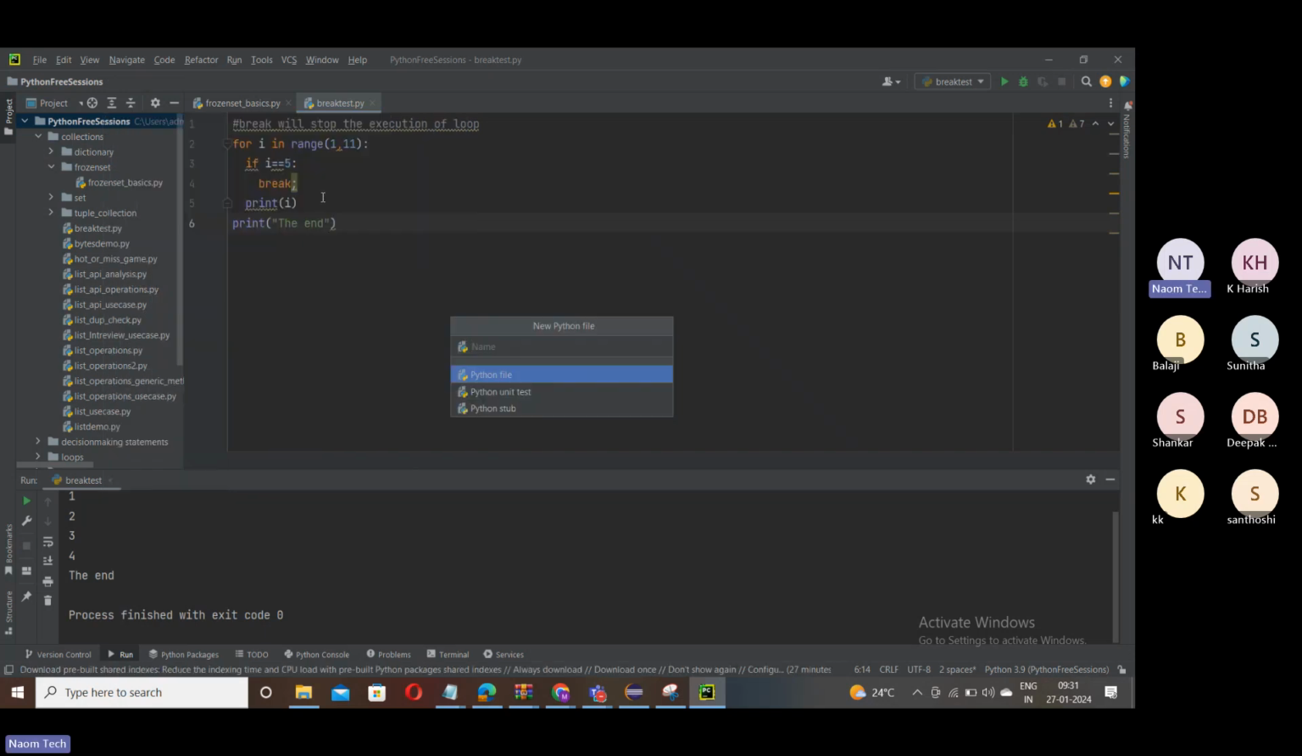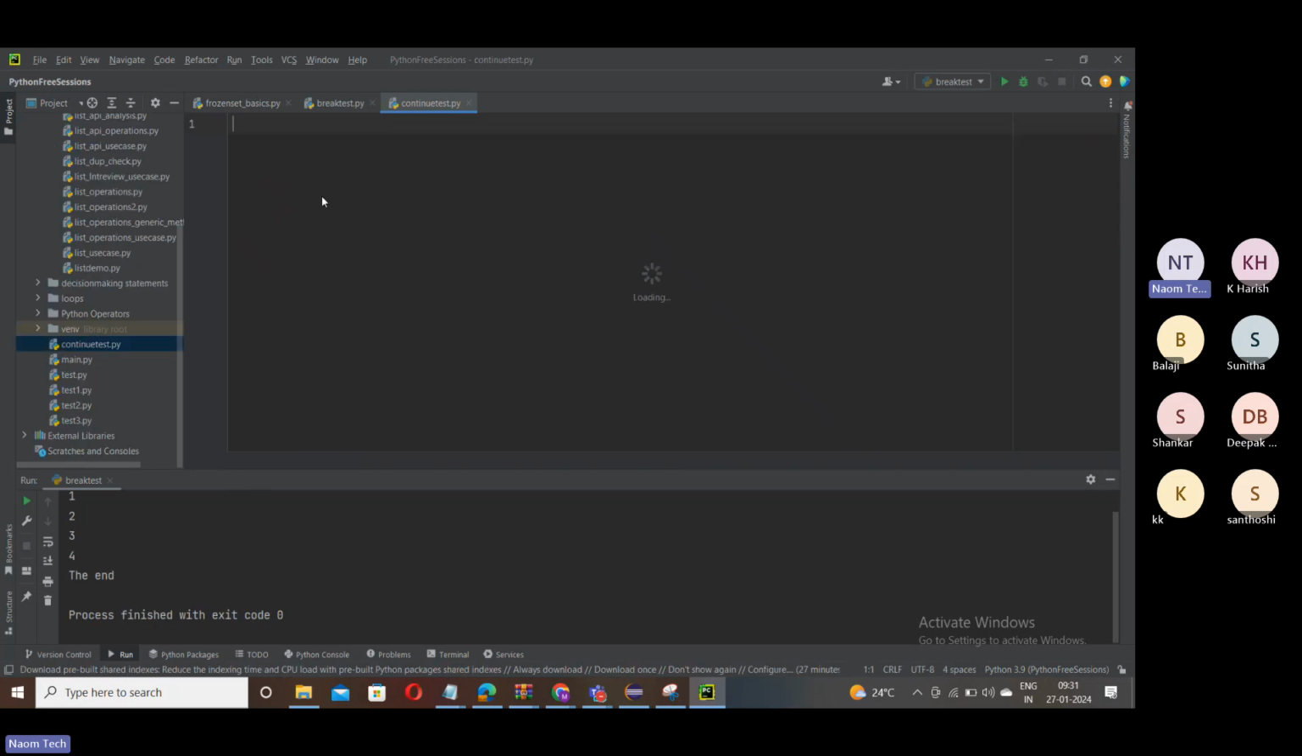New Python file and then continue test. Okay, let's just test this code. What is the meaning of this continue? Until 5, you can see here. This loop iterates from 1 to 10. So how many elements does it iterate? It iterates from 1 to 10. This is what this loop does. It iterates 1 to 10, friends. That is the point.